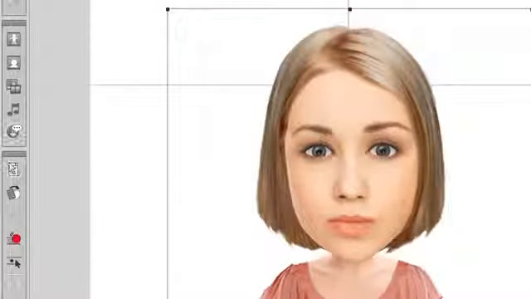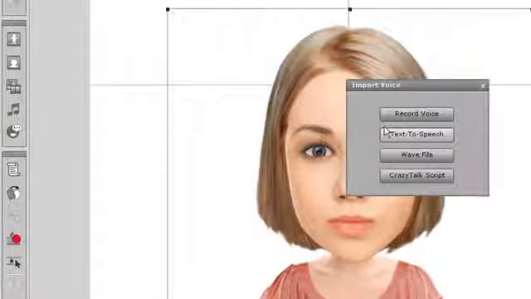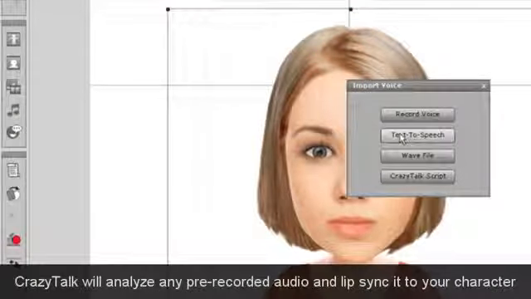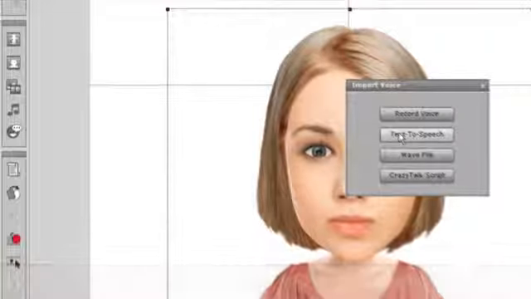You can layer voice recording or text-to-speech over your character's pre-recorded facial puppeteering. Here I'm typing in a text-to-speech dialogue, which will layer over the character's facial animation.